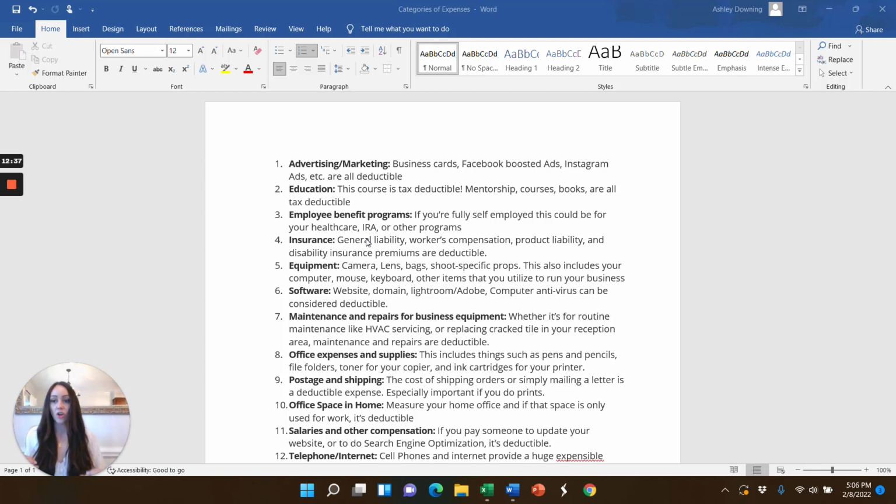And then the big thing is mileage, y'all. You get 56 cents per mile that you use. I traveled over 5,000 miles this past year for photo shoots, and I made $3,000 back in taxes just on mileage. So make sure you are tracking your miles. I can't emphasize it enough.